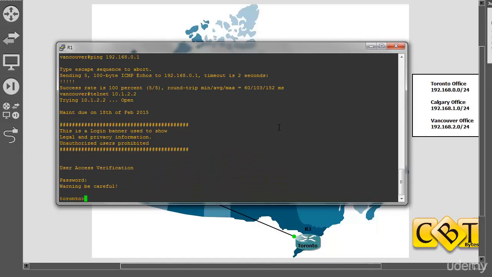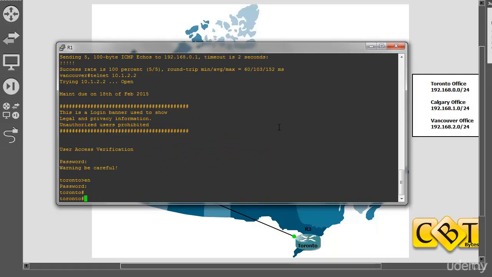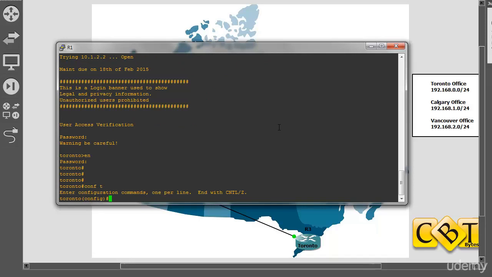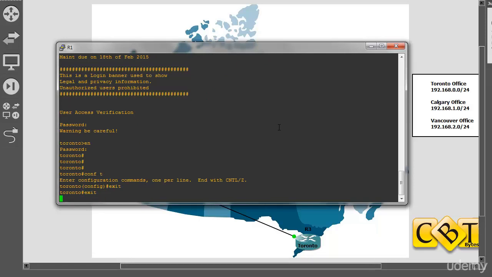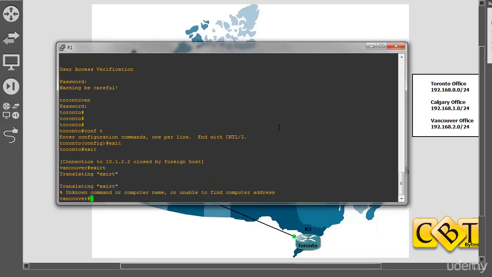So again, that was our old friend ARP, taking a while to resolve the MAC address to the IP address. And as you can see now, we are on the Toronto router, and we have full privileged access. I'm in configuration mode, and I can make whatever changes I want to make, all from the Vancouver location. So that's remote access. Telnet is set up.